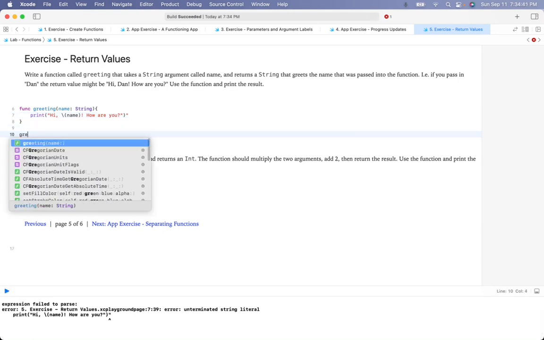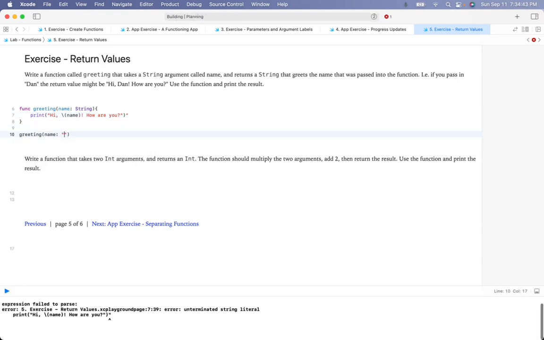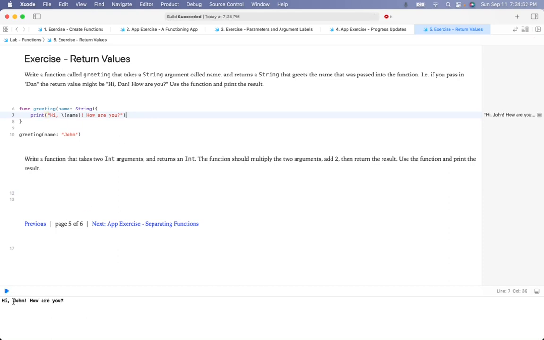Now let's do greeting John. So this says hi John, how are you? Okay, there's an extra double quote there. Hi John, how are you? So it works. Now write another function that takes in two integer arguments, and the function should multiply the two arguments, add two, and then return the result. Use the function and print the result.